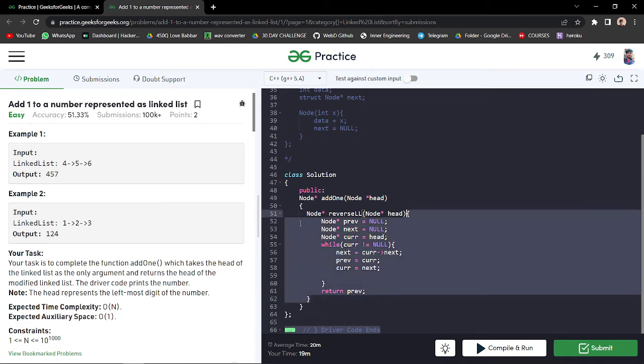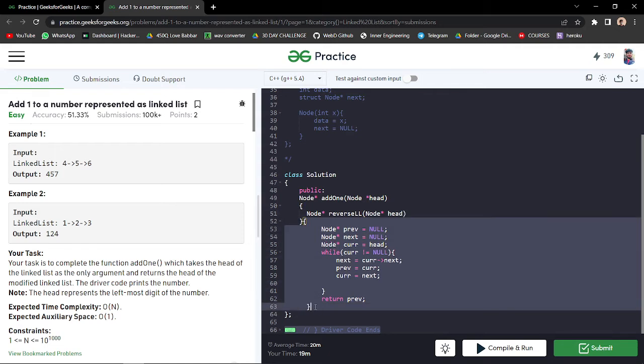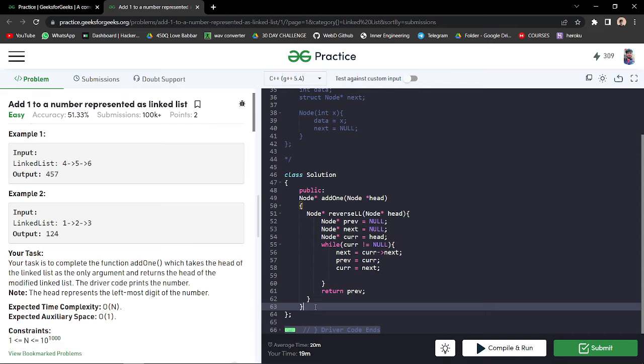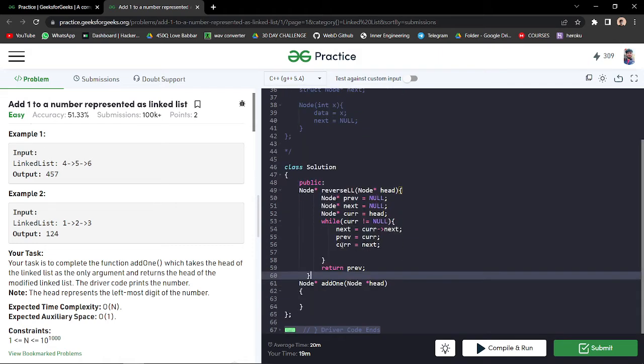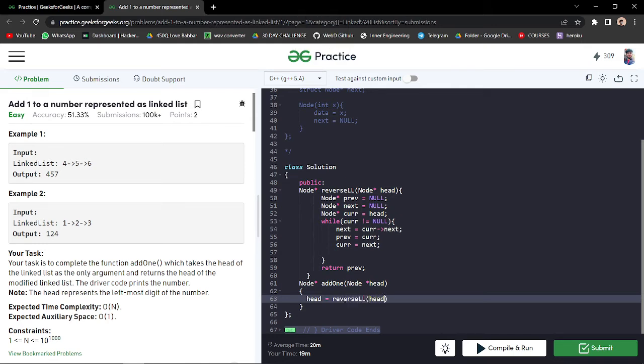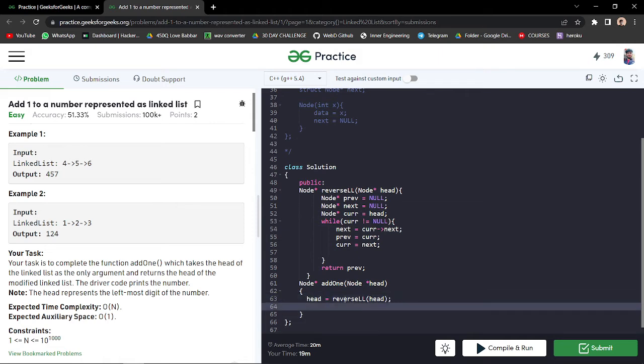Actually, we have written this function inside this one only. So what I need to do is, sorry, Control Z. I have to write this whole function outside this function. Okay, that was a mistake. Now, in this addOne function, first of all, I need to cache the new head by reversing the linked list. So I'll be calling reverse linked list with the head passed in the argument of the addOne function. So here I will be getting the head of the new reversed linked list.